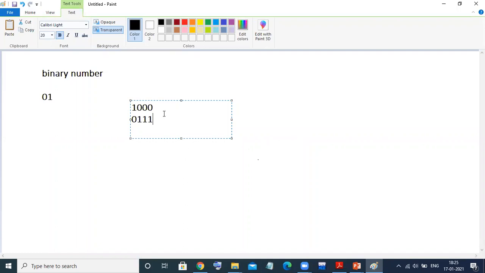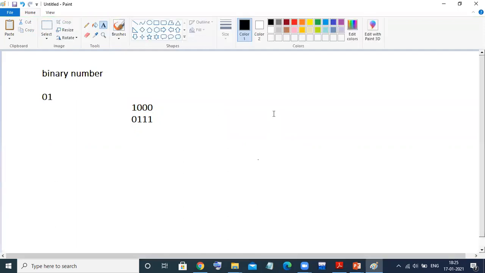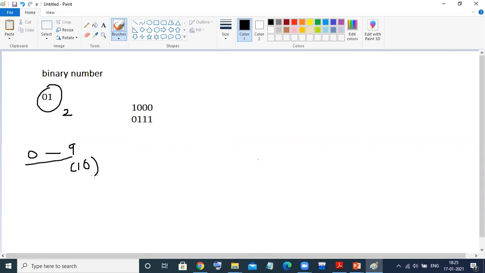If we take this particular logic, what exactly happens if I want to convert this into the decimal form? The decimal base is 10 and the base of the binary number is always 2, because in a binary number there are only 2 digits, 0 and 1. That is the reason why the base is 2. And in decimal numbers we have the digits from 0 to 9, so total digits are 10. That is the reason why the base is 10.